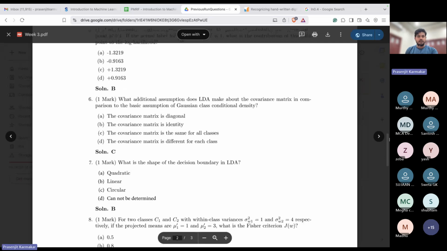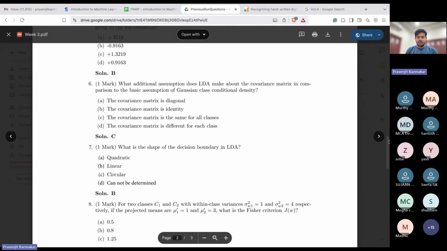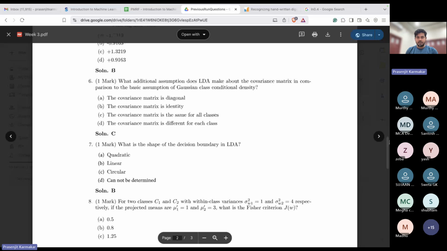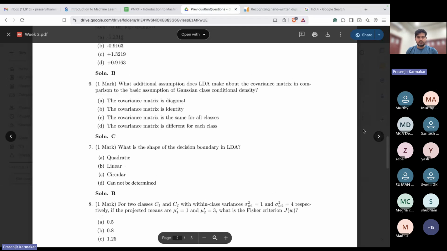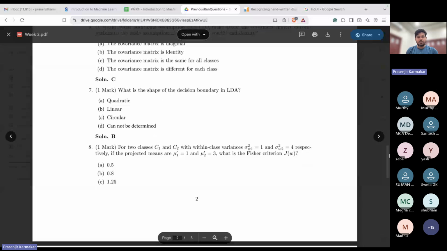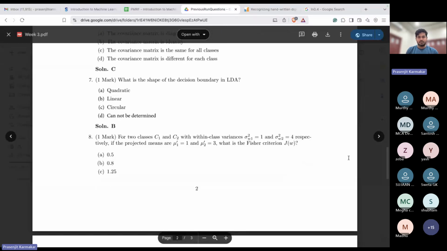Now, what additional assumption does LDA make about the covariance matrix? Okay, this is a fact. The covariance matrix is the same for all classes. So these are factual things. You can just see the theory for this. The decision boundary for LDA is linear because it's a linear method. It doesn't apply any non-linearity.